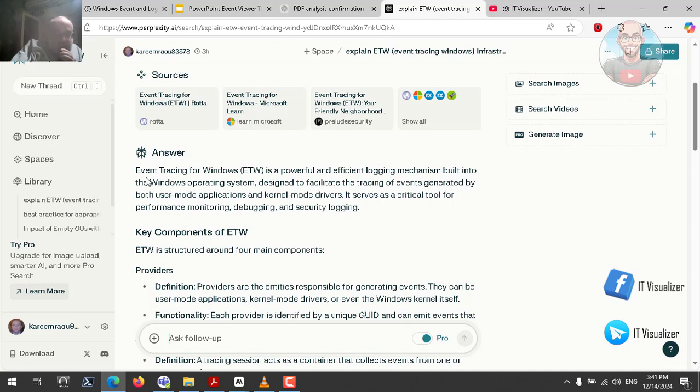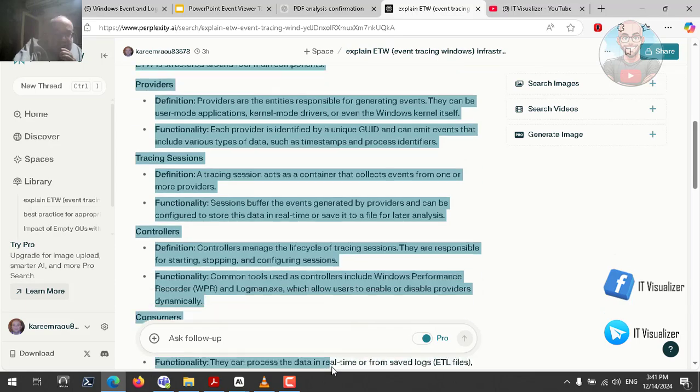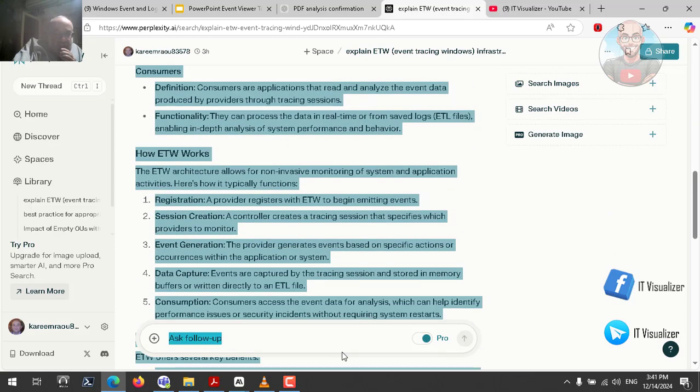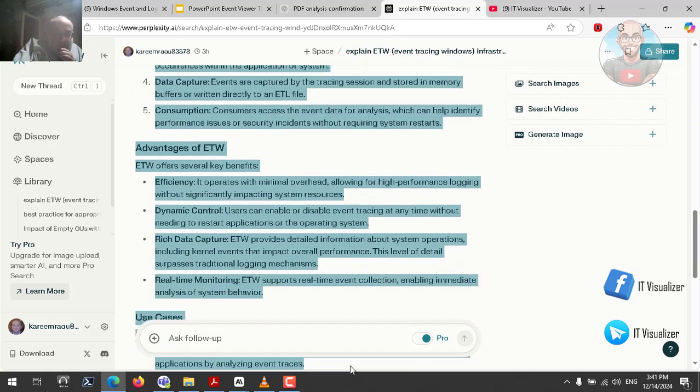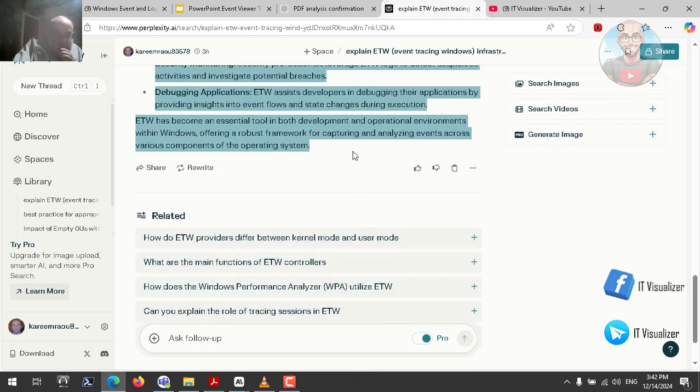Let's see how this was the answer of Perplexity, and then we will ask ChatGPT, and then we will ask Claude the same question. So let's see what was the answer of Perplexity concerning the event tracing of Windows infrastructure, okay, or the event tracing in Windows.